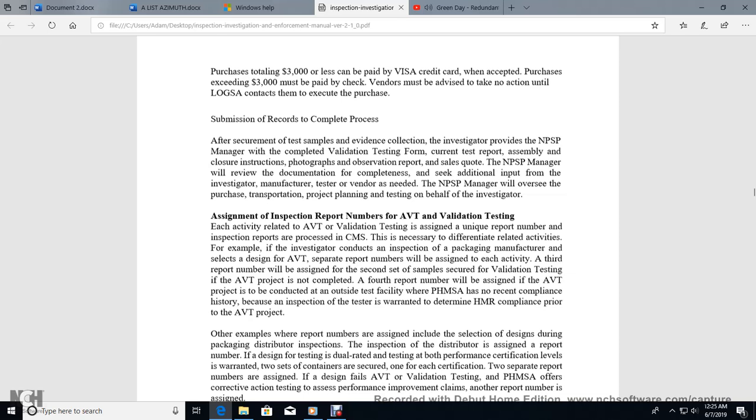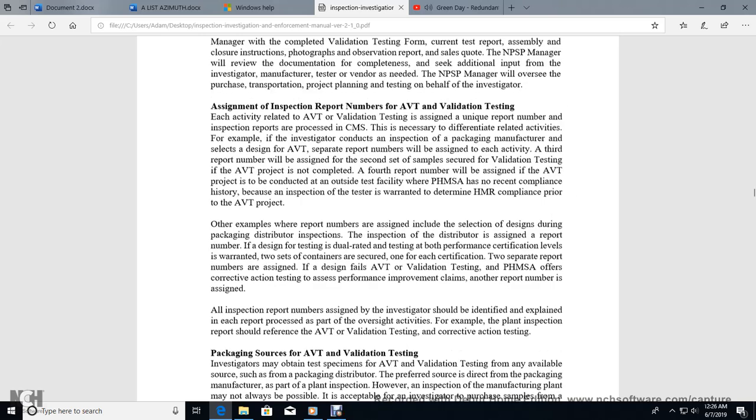Submission of the records completes the process. After securing the test samples and evidence of the collection, the investigator provides the NPS manager the completed validation form with the current test report, assembled closure instructions, photographs, the observation report, and sales quote. The NPS manager reviews the documentation for completeness and seeks additional input from the investigator, manufacturer, tester, and vendors as needed. The NPS manager will oversee the purchase and the transportation project plan with the test on behalf of the investigator.